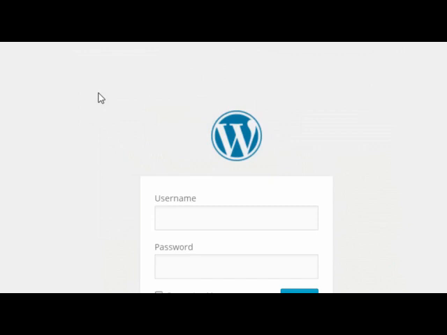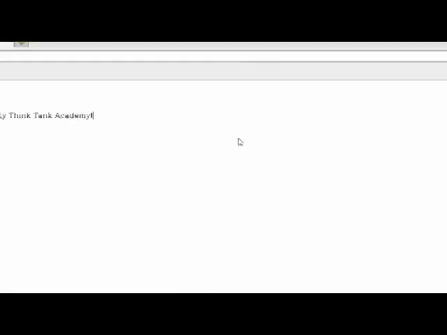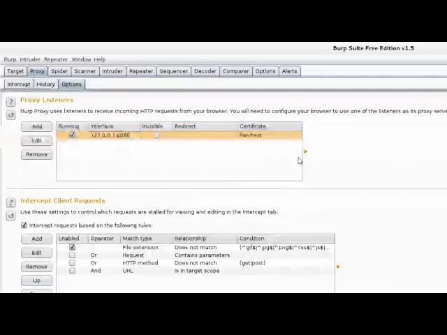So this is the website, and the next step in Burp, let me explain something quickly here. The next section is intercept client requests. If you enable this box, you're telling Burp to intercept the requests they're making.